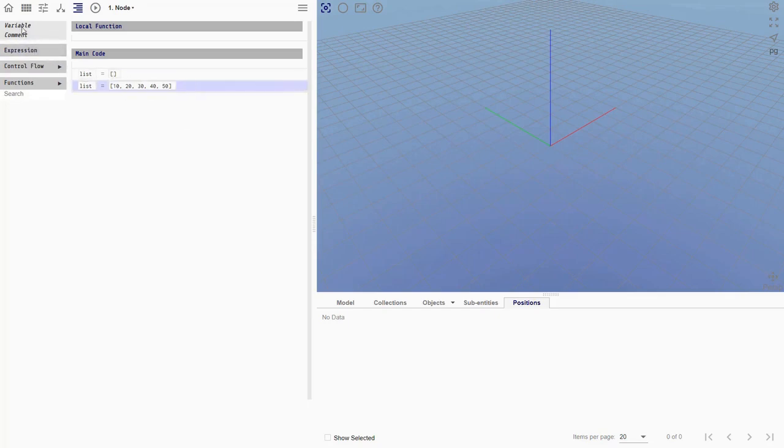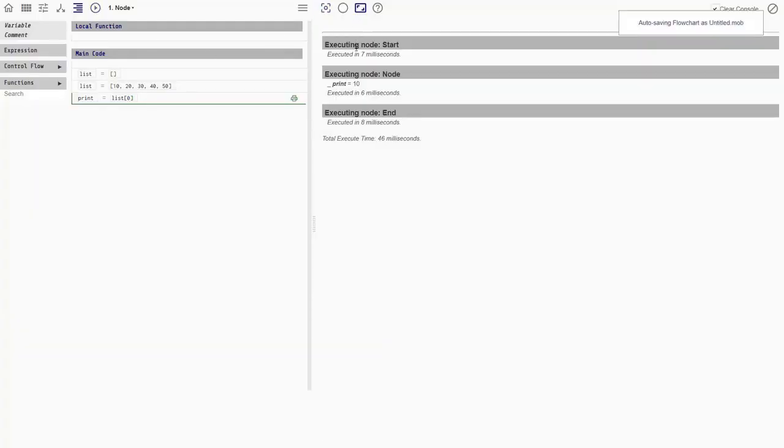To call the indexes within a list, we type the name of the list, followed by the index in square brackets. Calling list 0 will give us 10. Calling list 1 will give us 20.